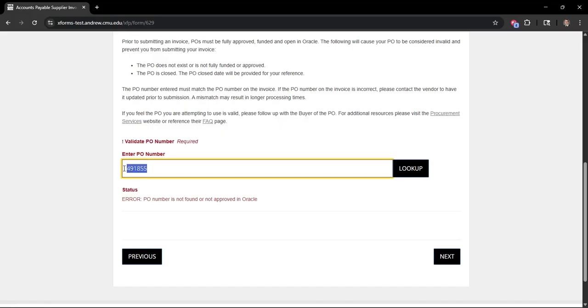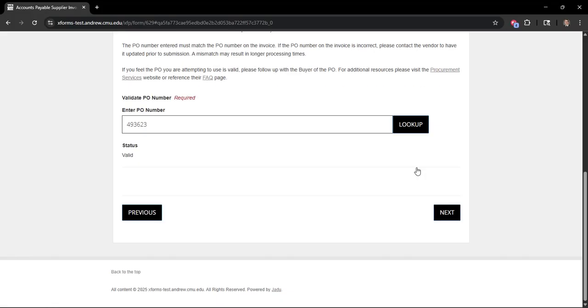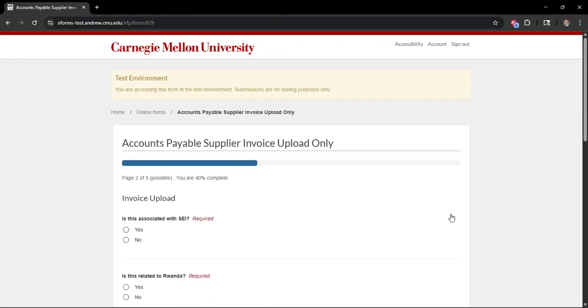So what I will do is type in a different one that is valid. Let me type in a different number. If I type in this number, 493623, and click lookup, I have a valid status. Once we have the valid status, we're ready to move to the next page. So I'm going to click the next button at the bottom right, and this will take me to the page of questions and the page to upload the document.